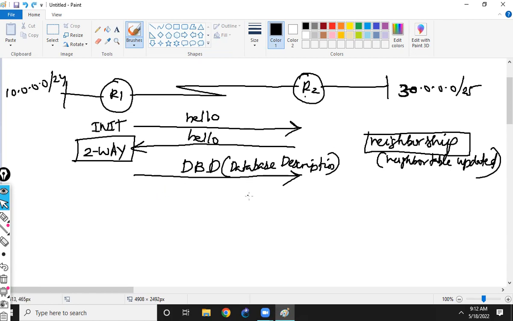Now, when the DBD is sent, and if R2 doesn't know about the 10 dot network, he's going to request it. Hey R1, I do not know about the 10 dot network, please send me information about it. So that is called link state request, LSR.